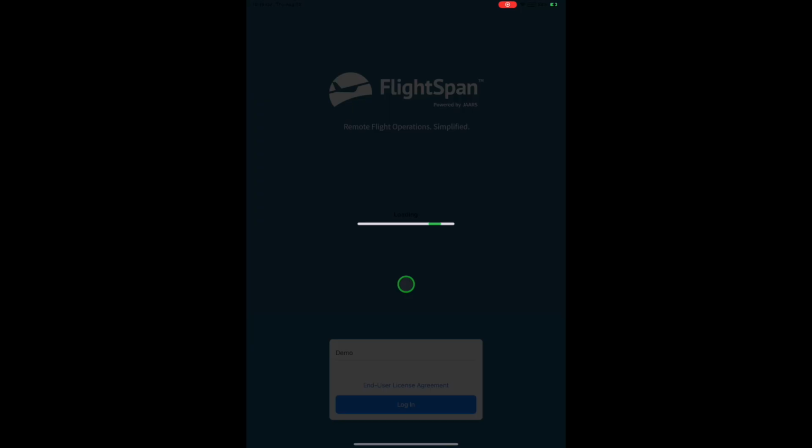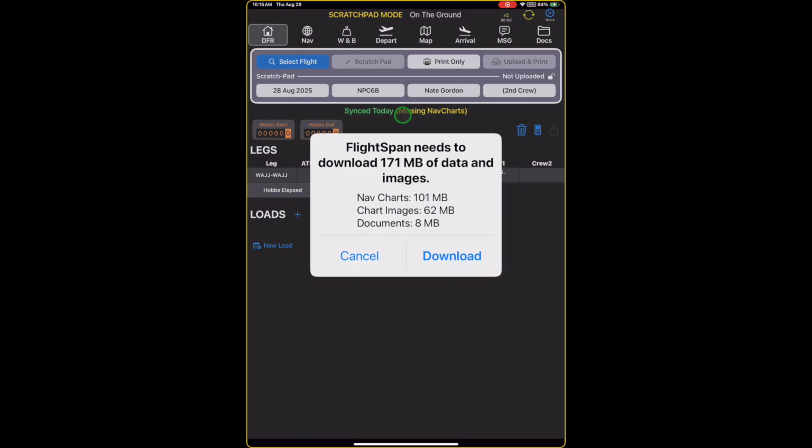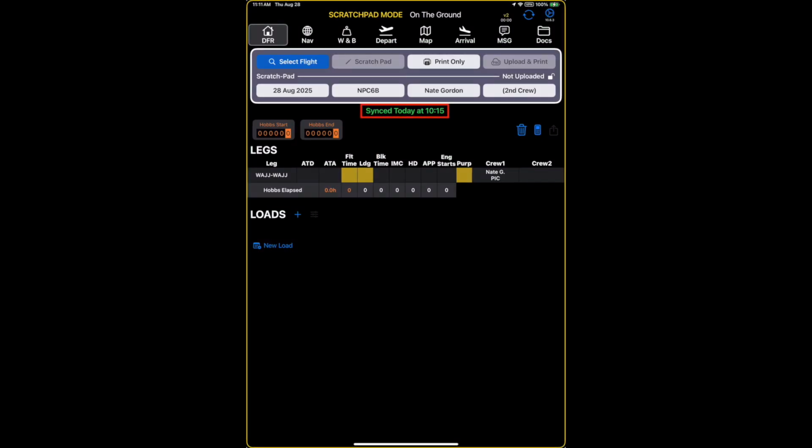FlightSpan Ops will synchronize with FlightSpan, downloading all of your company data. Next, select Download. The authorization to download will only be required when you log in. When sync is complete, the sync status will be displayed under the header section.